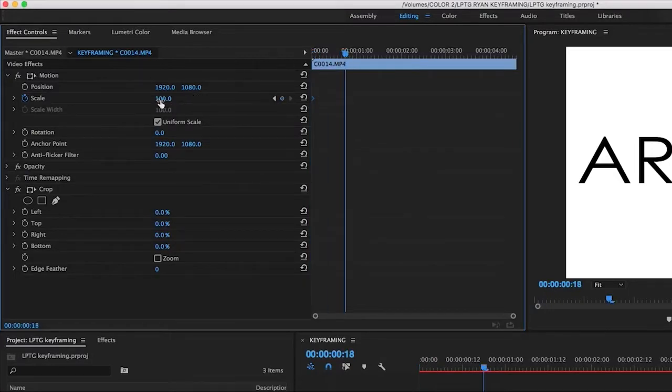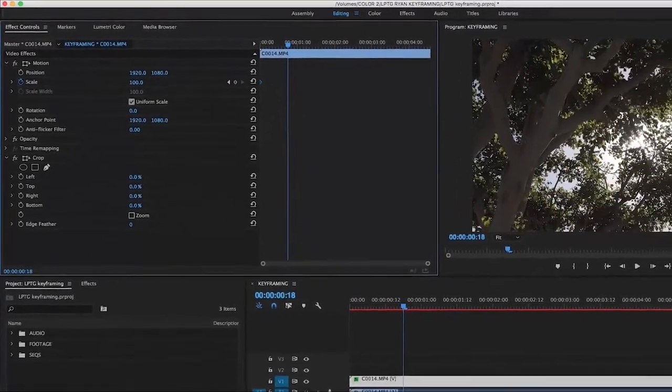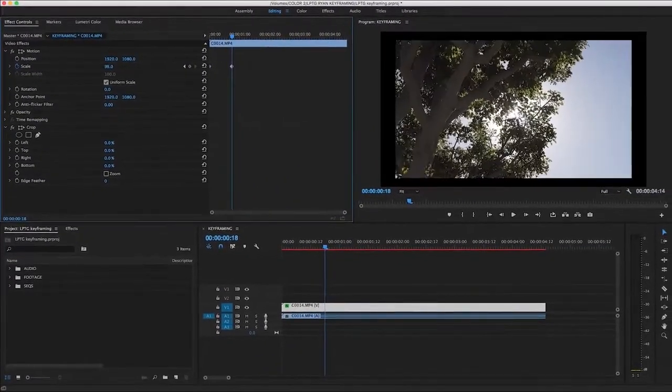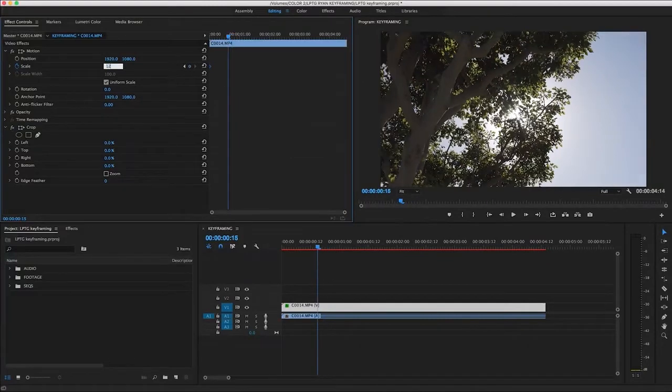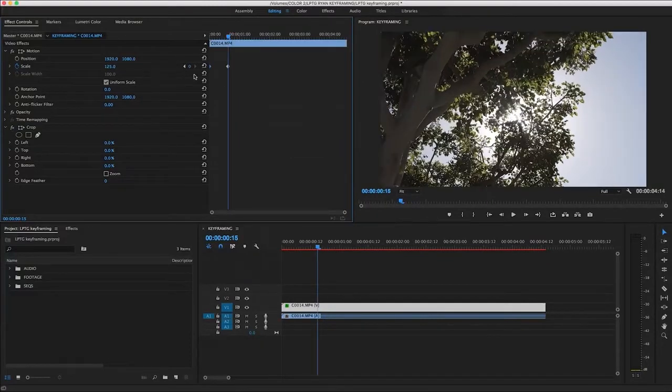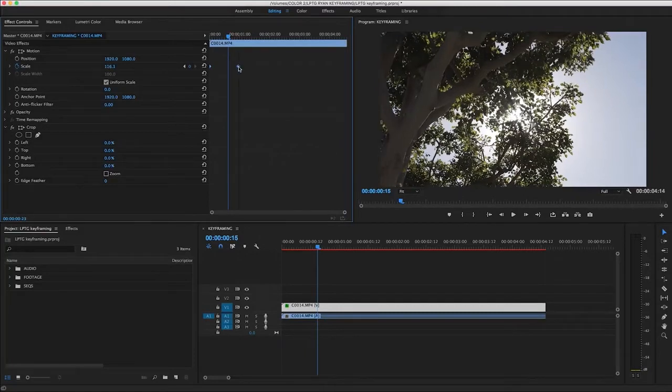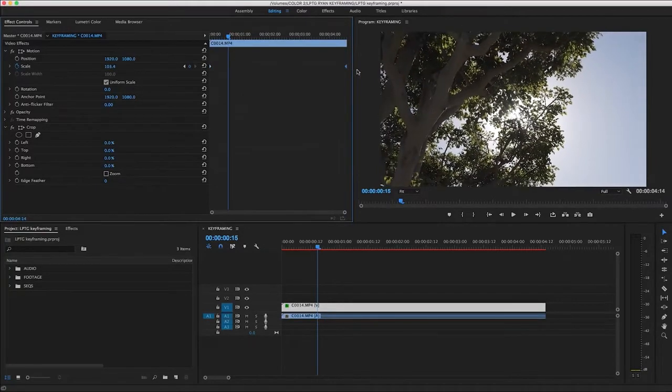If I move the keyframe to the start of the clip, so all the way to the left, I have set the clip to be scaled at 100% at the beginning. Now I can change the scaling here to however far I want to zoom in on this clip. Let's say 125%, and move this keyframe to the end of the clip. This clip is now keyframed to tell Premiere to scale from 100% up to 125% here at the second marker. We can now move these markers anywhere we want the zoom animation to start or end.